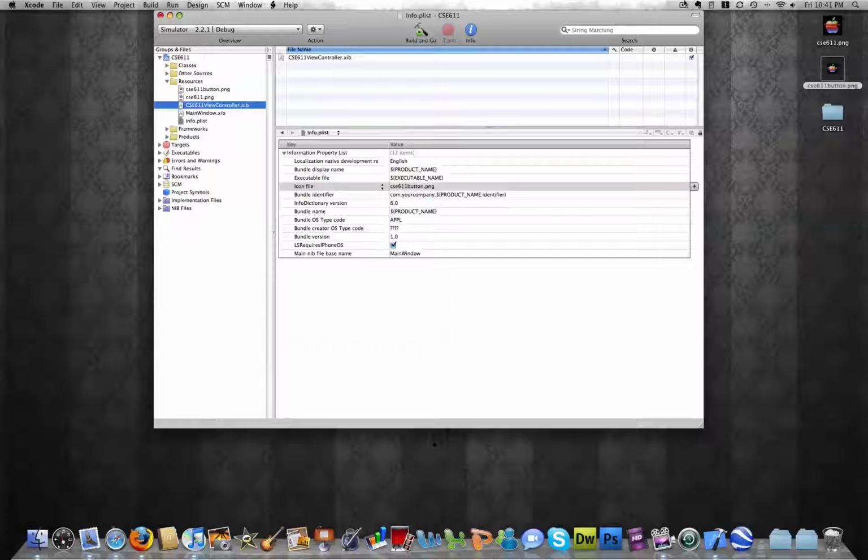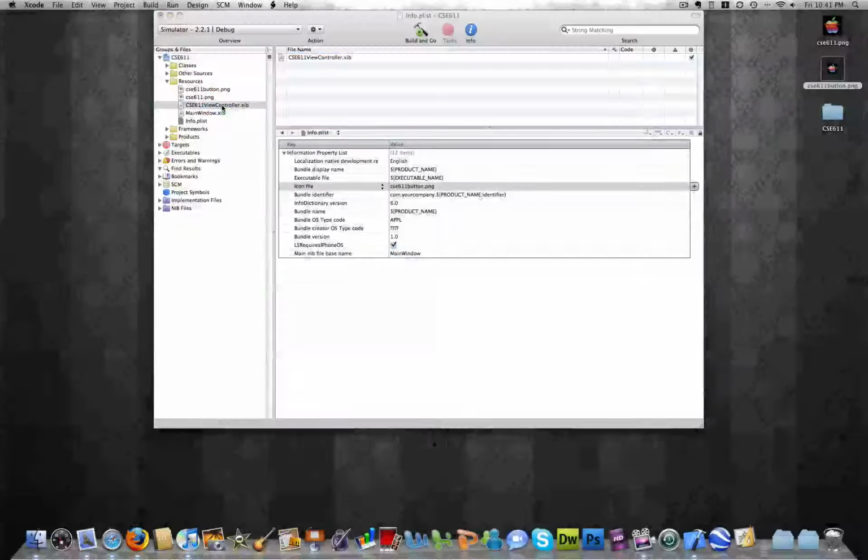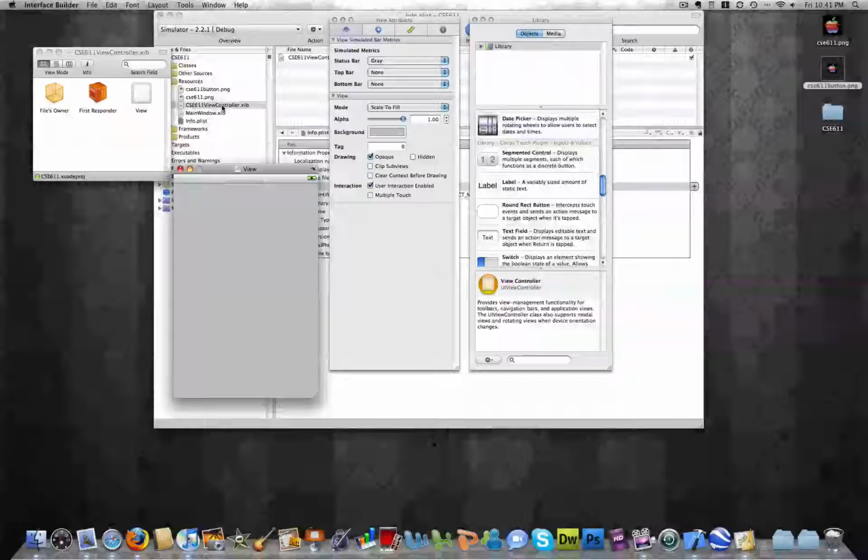So under your resources folder there is an icon titled whatever the name of your project is. In my case it's CSE 611 viewcontroller.xib. You'll want to find that file and double click it, and that's going to bring up the Interface Builder.